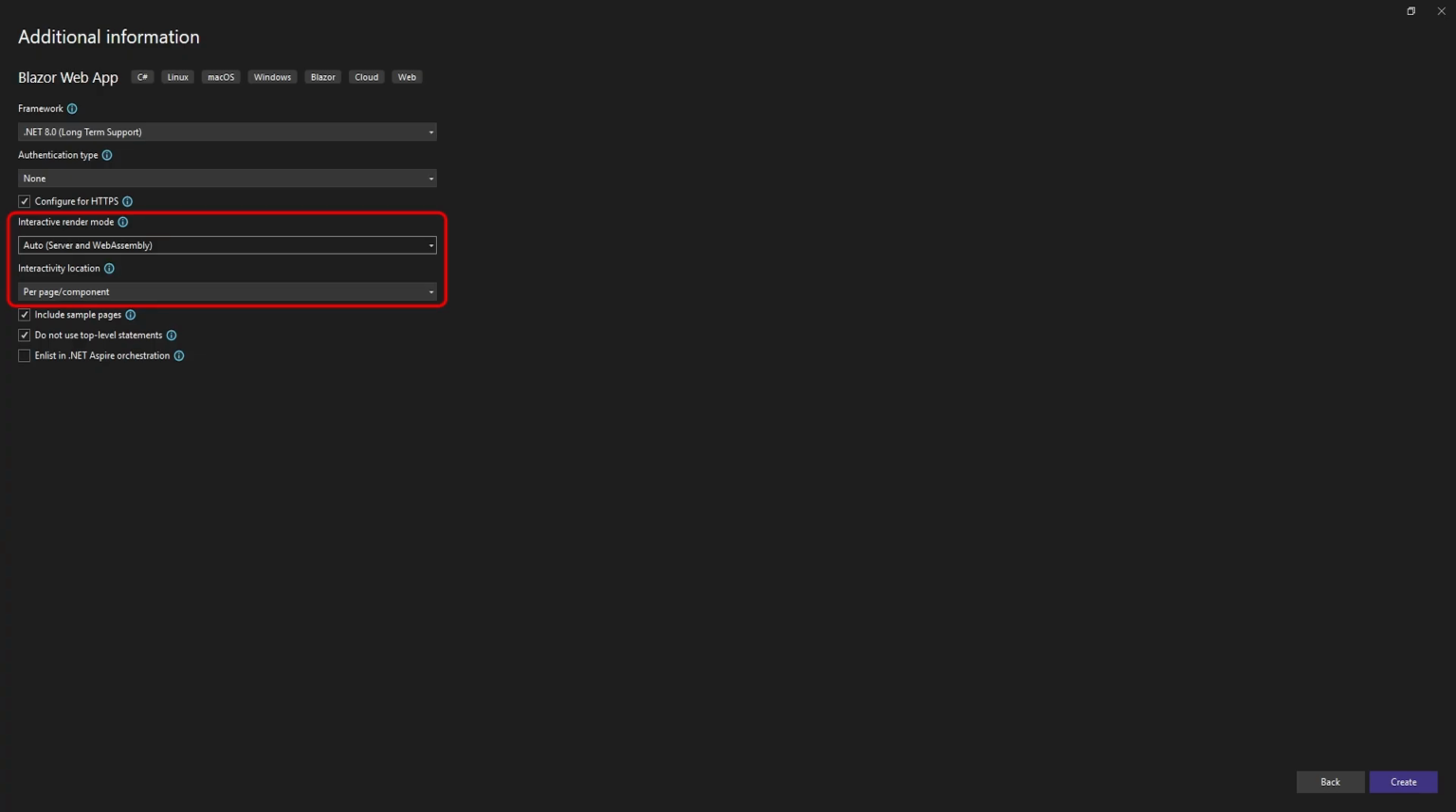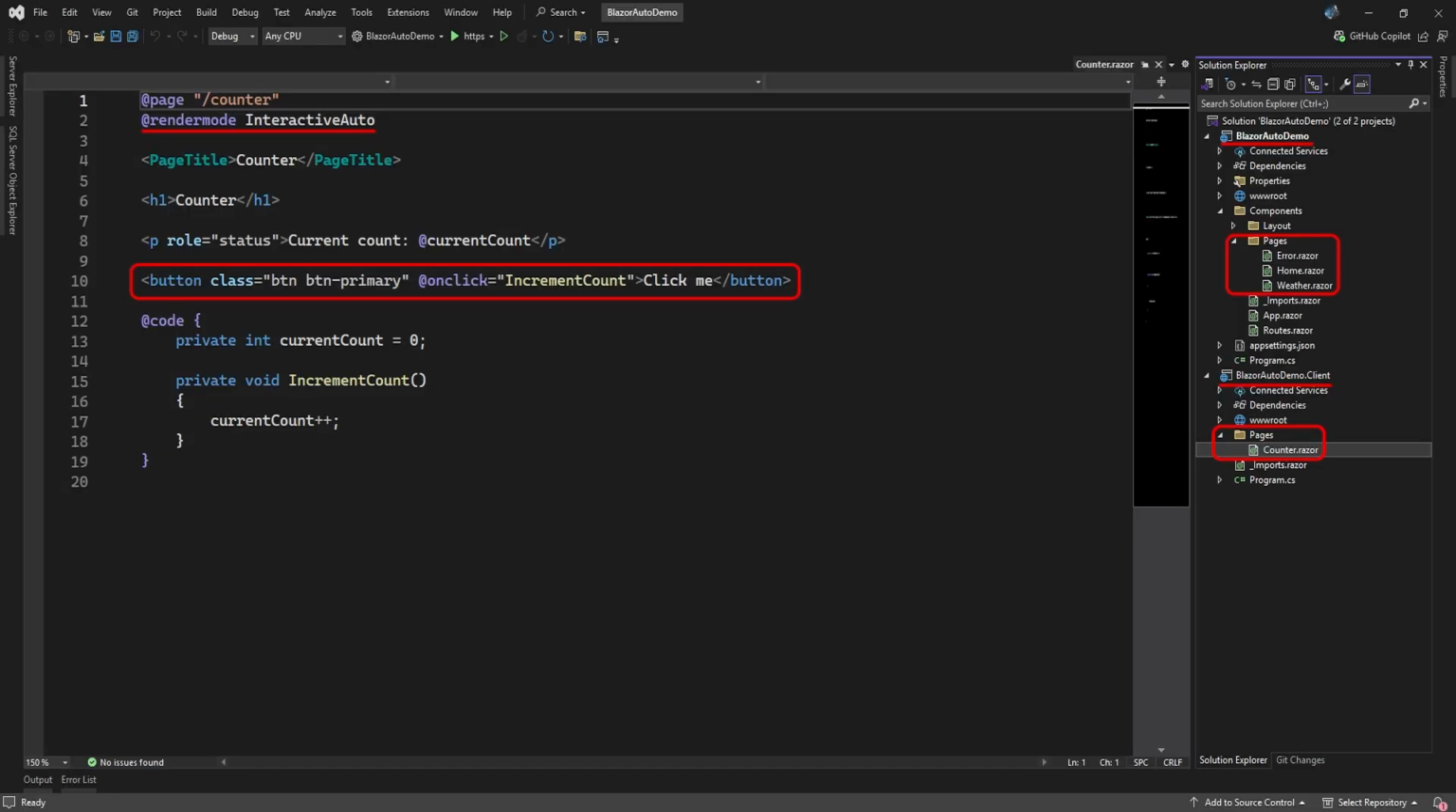To create an auto-hosting web app, select Auto from the interactive mode and per page or component for the interactive location. Notice this template looks almost exactly like the WebAssembly template, but for the render mode on a page, set it to Interactive Auto. Like mentioned before, Blazor will choose which hosting model is more effective in rendering the page.